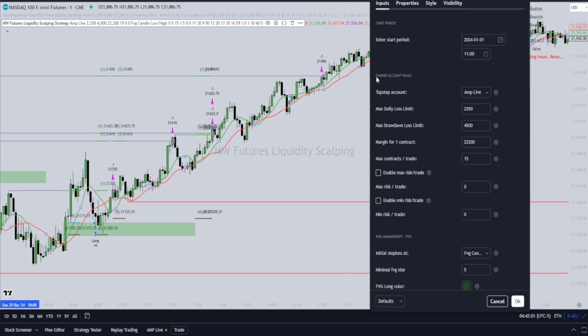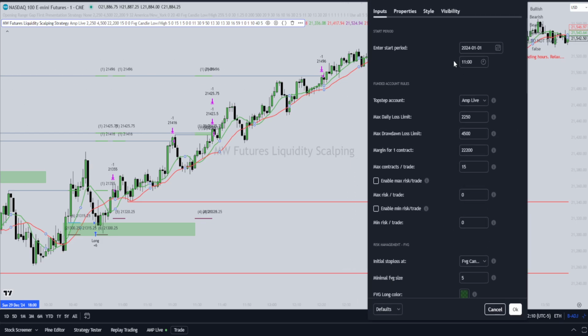Now, in the next section, funded account rules, we get into the first part that's very interesting for customizing this strategy according to your own liking and risk management. By default, this is set on AMP Live. But if you expand this, you will see that there are 5 different account options: a 50k account, a 100k account, a 150k account, a none account, and an AMP Live account.